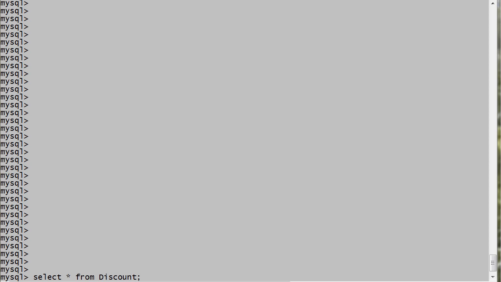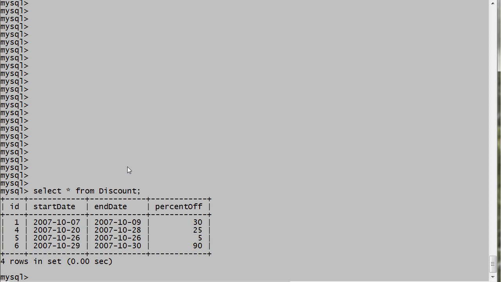We'll add a discount table to keep track of these, and here's a quick select star on that table. And you can see that in the database we have 4 discounts, each with a primary key ID, and then a starting date and an ending date and a percentage off. Now, each discount may apply to multiple products, and each product may participate in multiple discounts. So the big question then is, how would we represent this in the database?